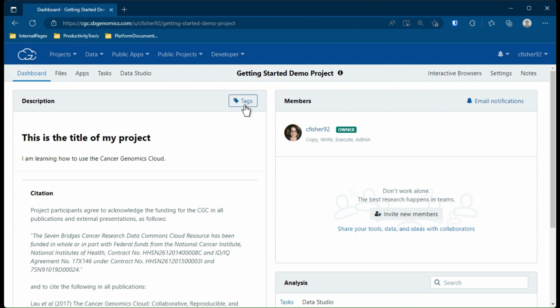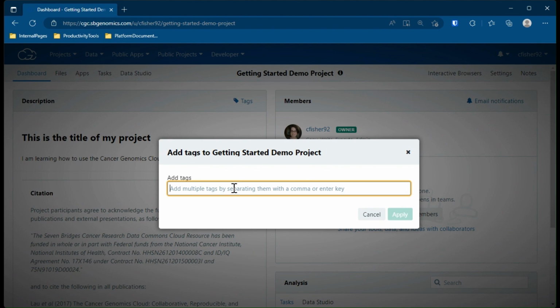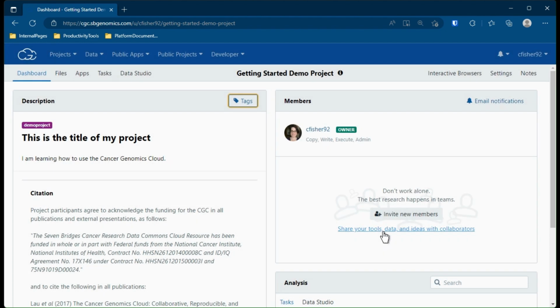Another thing you can do if you'd like is you can add tags. This may help you, especially once you have many dozens of projects on the CGC. I'm going to tag this demo project. Tags are just a useful way to organize things without having to move them or add metadata to them.